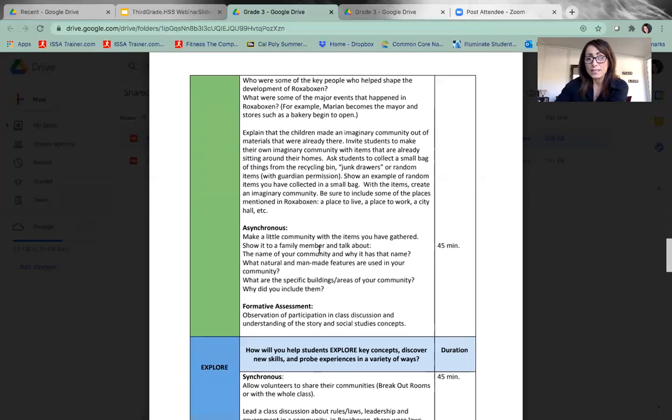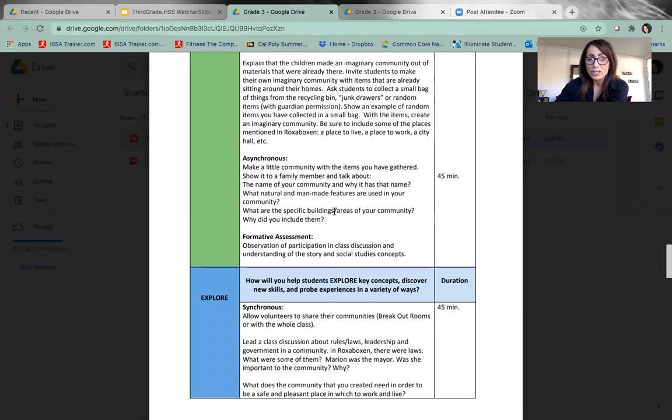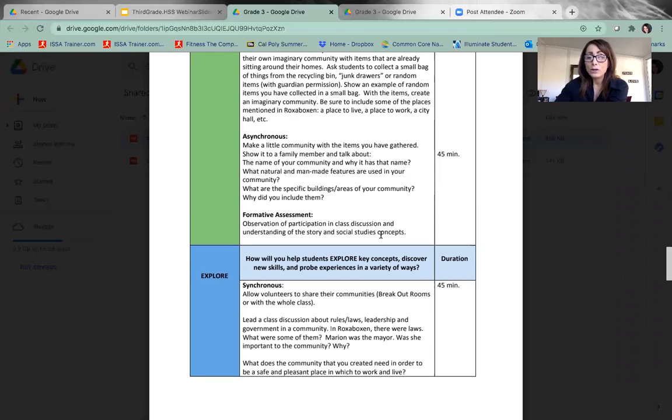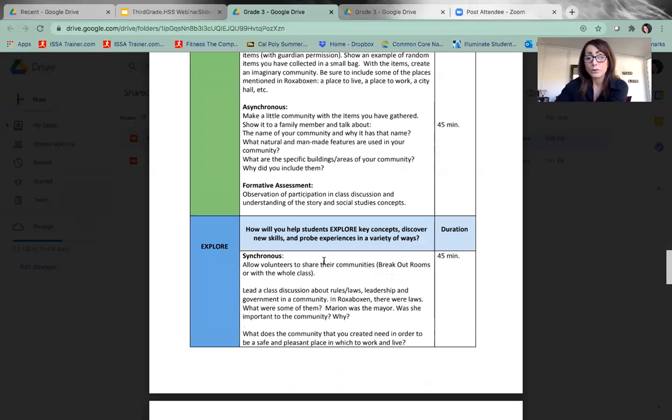Their asynchronous time has the students doing that themselves. So with parent permission, they open a junk drawer or a bag of just things in their house and create a pretend community. So there are some questions here to guide them. And then your formative assessment is observing their participation in the class discussion and the understanding of the story that they listen to.